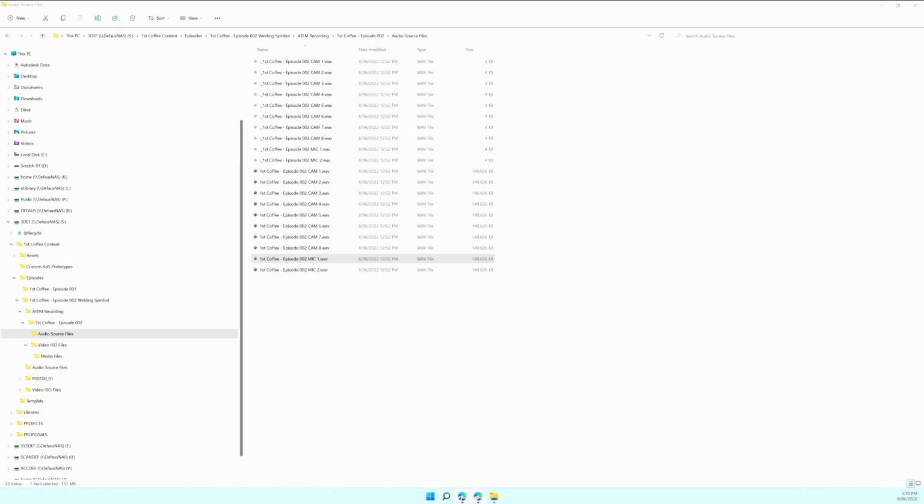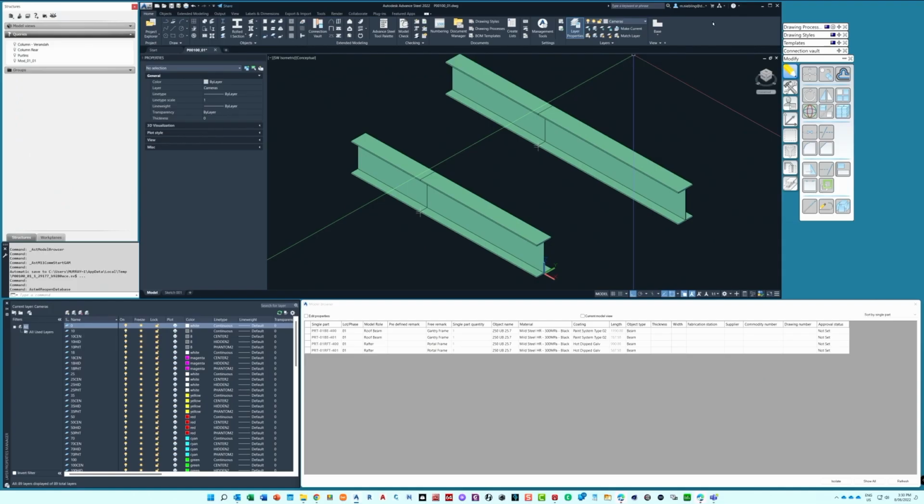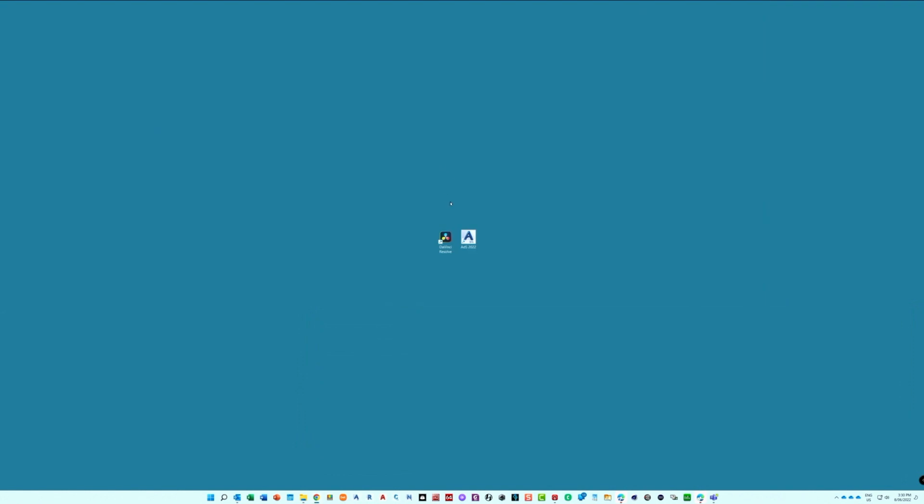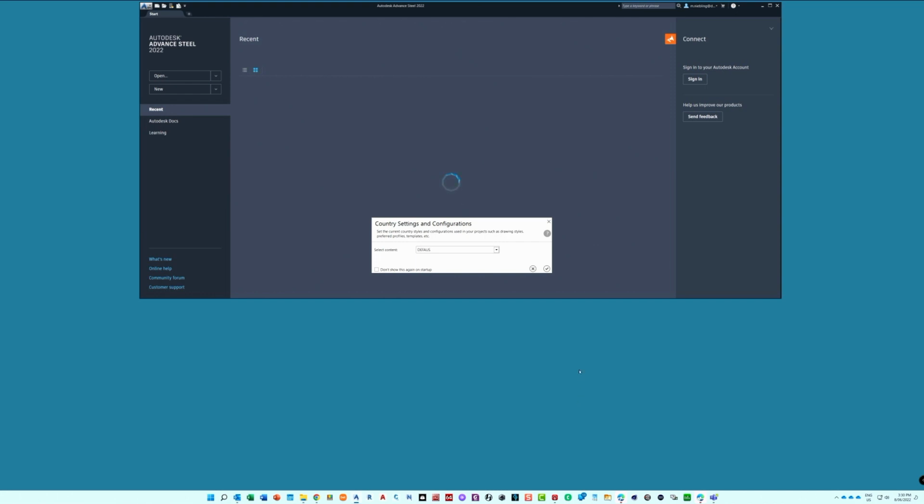Now to get this to work, we have to shut down Advanced Steel and reboot it so it reloads the macro. So we've shut it down. We will now reopen Advanced Steel.